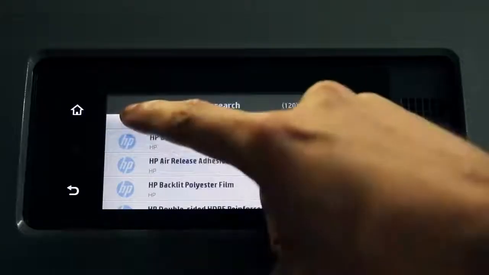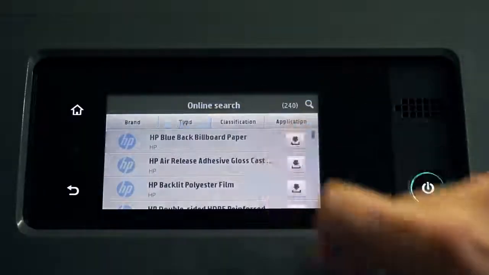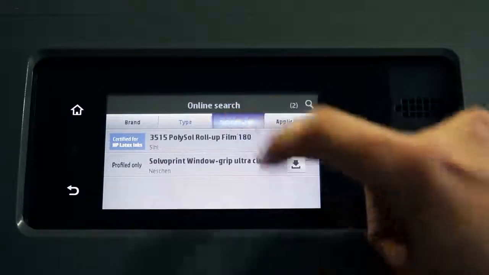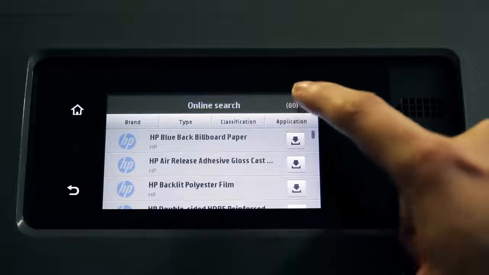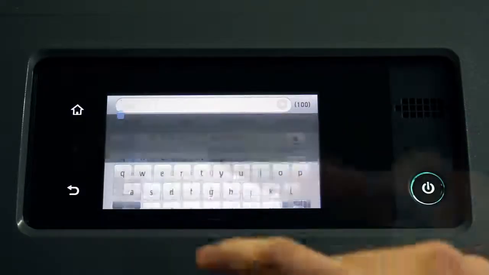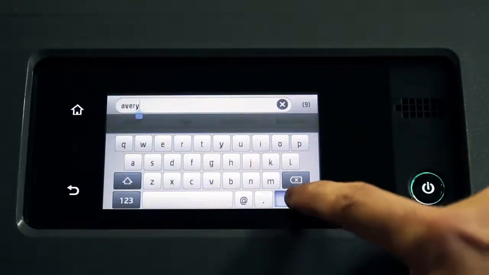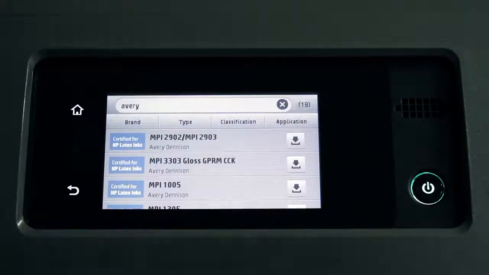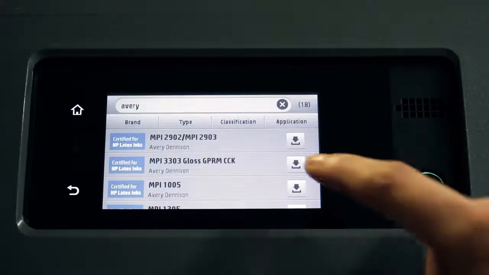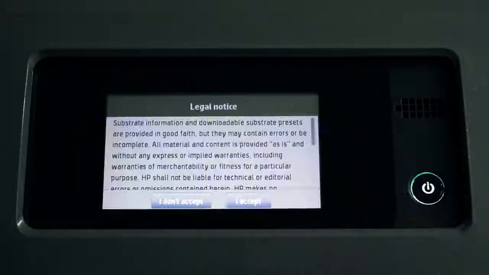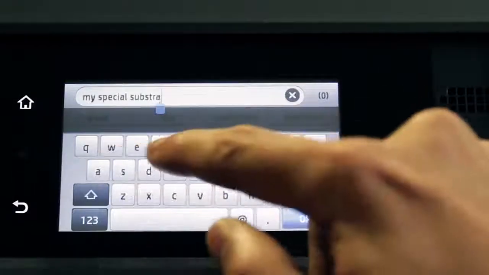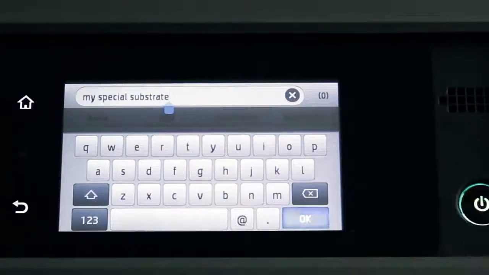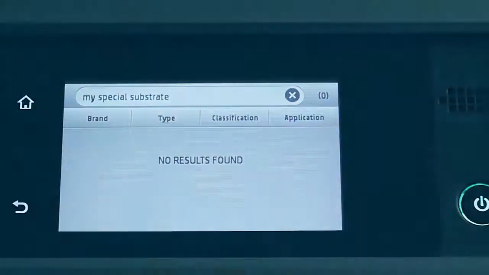You can browse the available presets by brand, substrate category, substrate name or application. Alternatively, you can text search in description, brand, property or application. Once you have found the preset that you want, you can download and install it by pressing the download button. If you cannot find a specific preset for the substrate, then follow the steps explained in the next section of this video. Make sure to check back periodically because the list of available presets is updated frequently.